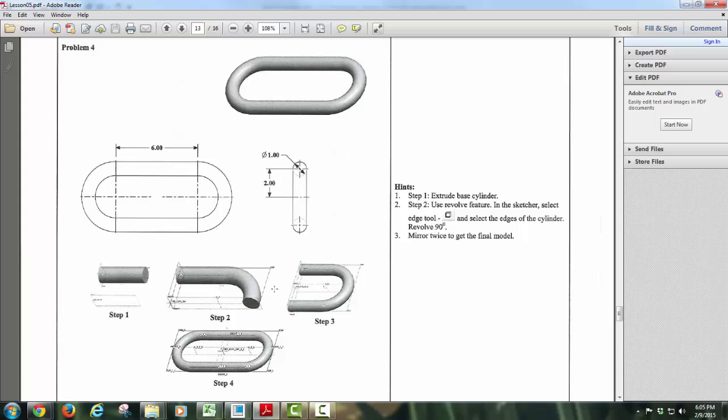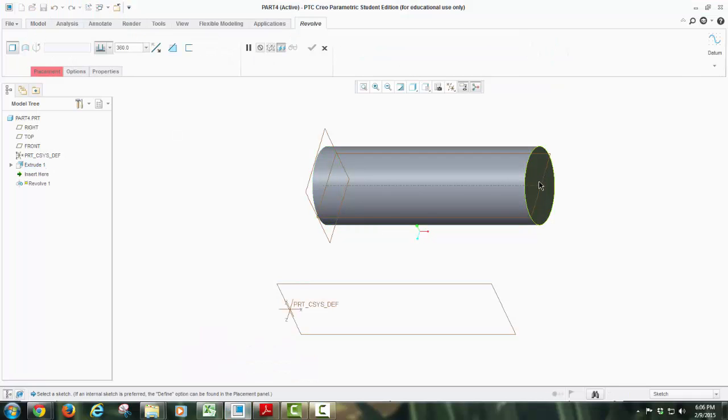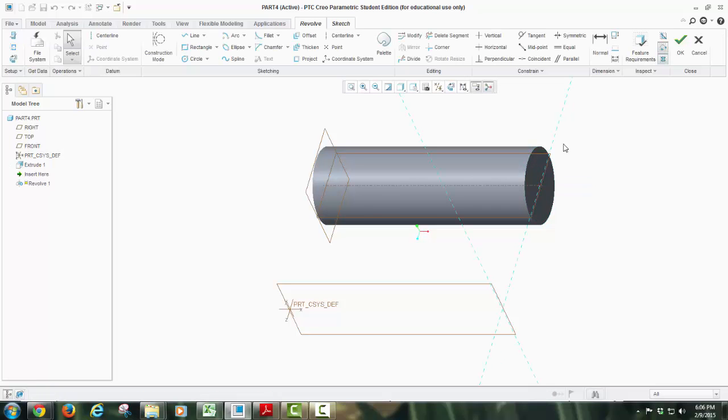Okay, what I want to do now is go to step 2 and create a revolve. So what I'm going to do is I'm going to start by going to revolve and then selecting this is where I want to reference my revolve from the end of the surface, or the edge of the surface of the cylinder. Then what I'm going to do is I'm going to select my center line to be from here to here. So now I'm going to revolve this feature around the center line.